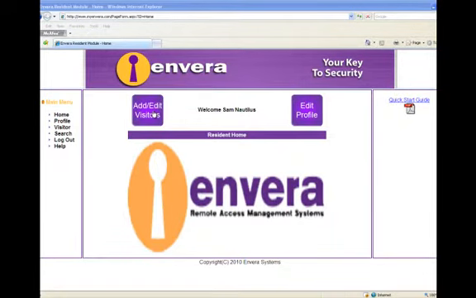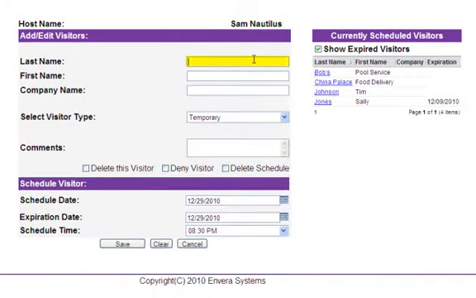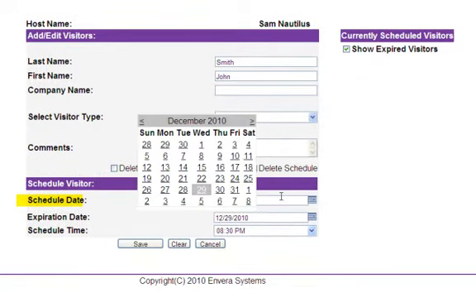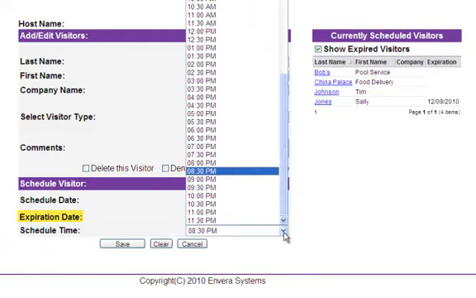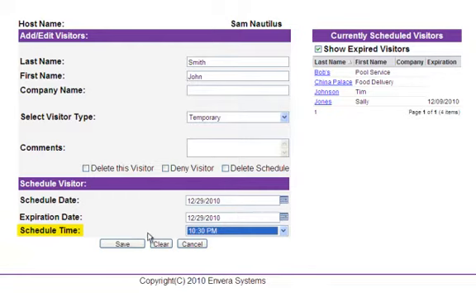In order to access your guest list, click the Add Delete Visitors box. To add your first guest, you will add the last name, first name, and select the visitor type. You would choose temporary if it will be a one-time visit. You would then select the duration of the visit for the guest. First, choose the date that they will be visiting. Then you would select the date that you want their access to expire. You would then select the time when you expect the guest to arrive. Lastly, you click Save.